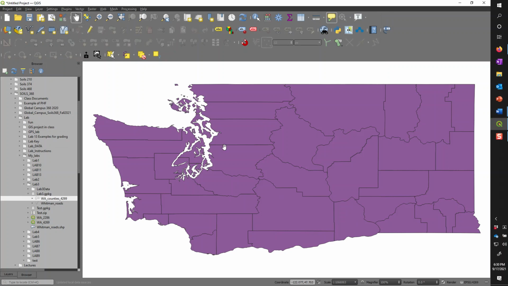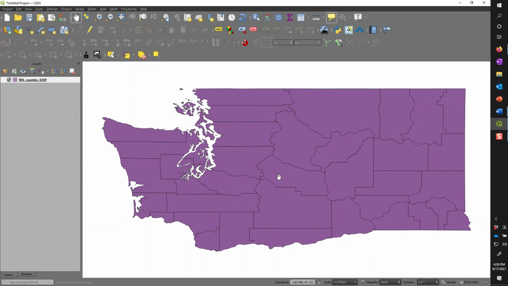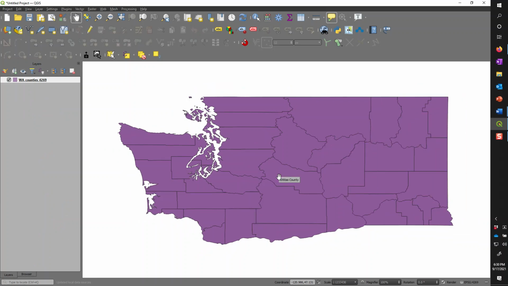And there it is. Mine has the Puget Sound kind of nicely detailed. Yours might not have that detail in it. You can see that we have one layer in here, and it's stretched out east-west. This is not the shape of Washington. And now the CRS of the project is 4269, which matches the CRS of the first layer.